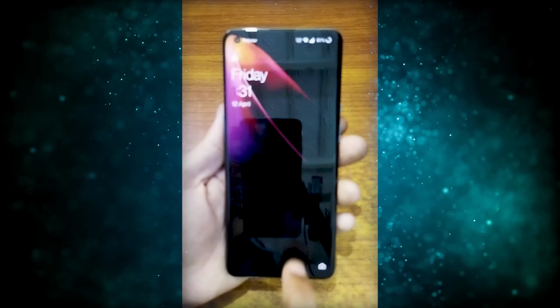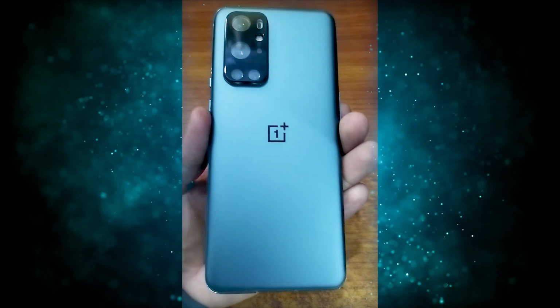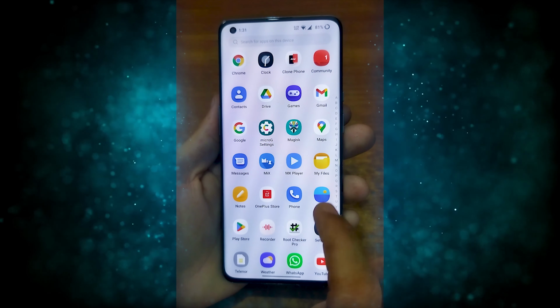Hi viewers, today in this video I have this OnePlus 9 Pro 5G in my hands. You can see that it's matte green color, beautiful build, beautiful phone by OnePlus 9 Pro. It's on Android 12 and it's rooted by Magisk. You can check.